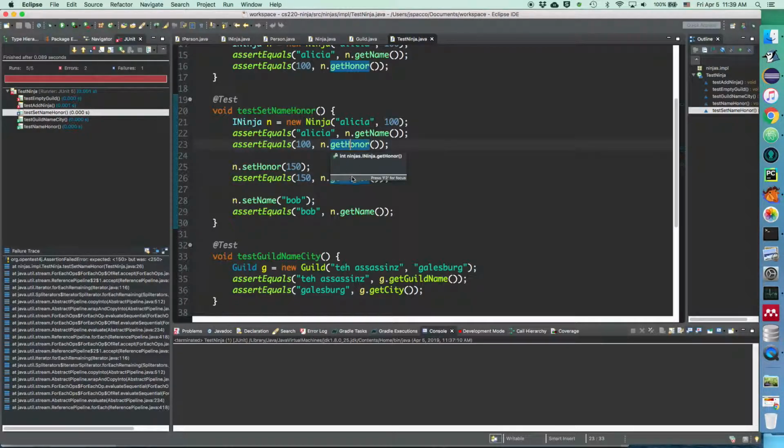Now, it's true I'm doing getHonor here. What's different about this getHonor and this getHonor? Well, this one I did a setHonor first, then I did it here. So, I'm thinking the error might be in setHonor. I don't know for sure, but that's my guess.